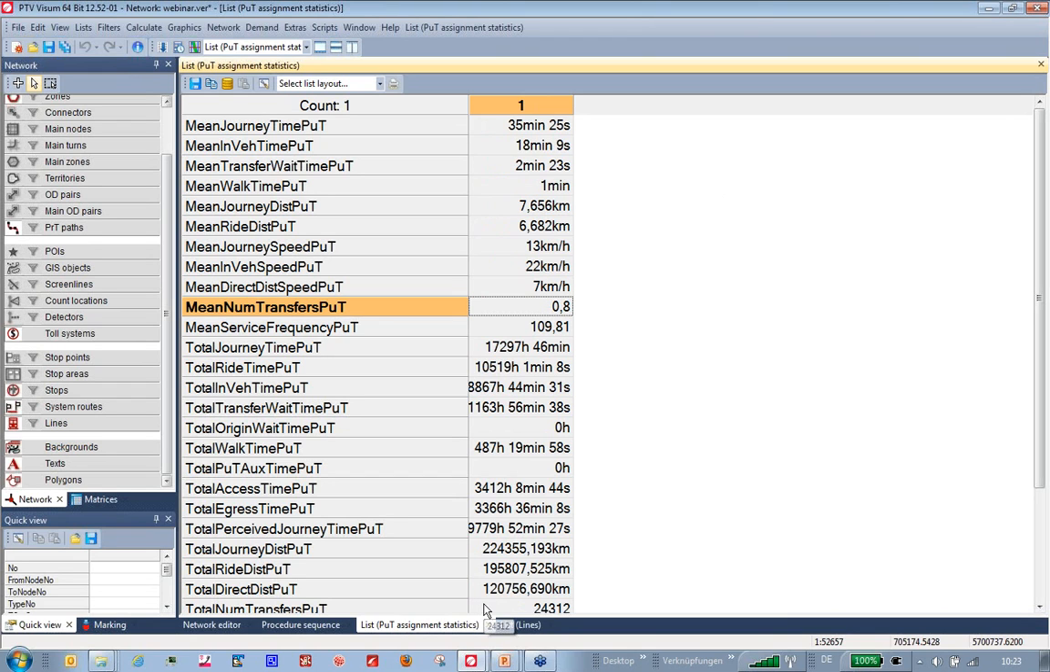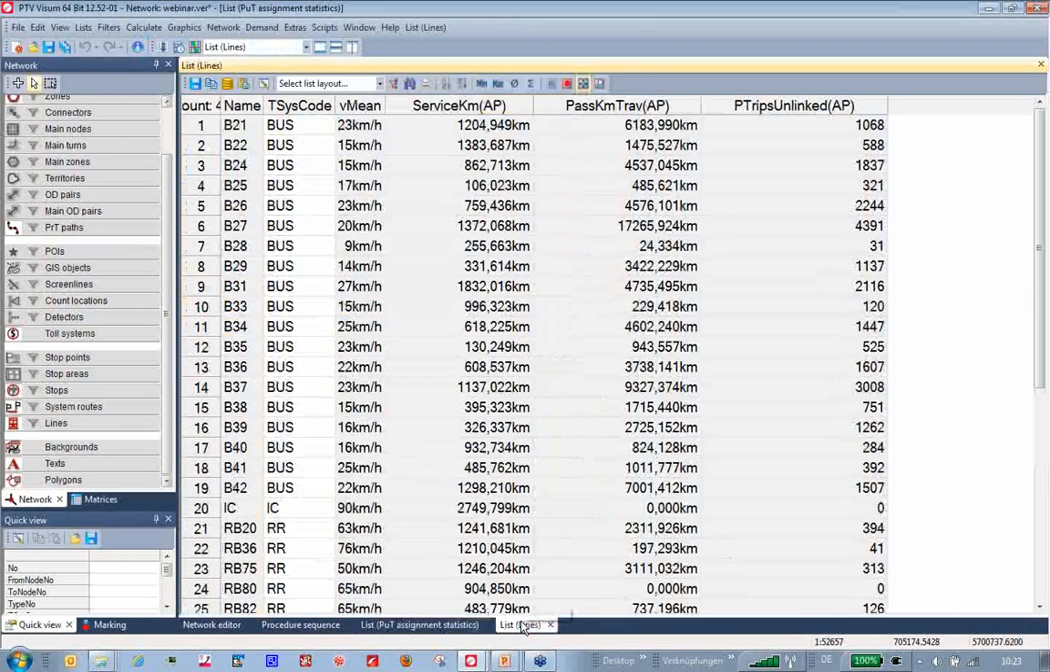Of course, we can also look at the results in lists. We have seen this list already last week, filled with the parameter indicators such as service kilometer. Now, after running the assignment, we can also see information on passenger kilometers and the number of passenger trips on each bus service. So this is interesting data in order to analyze our network. Of course, we can further process this and see the average demand on each bus service.